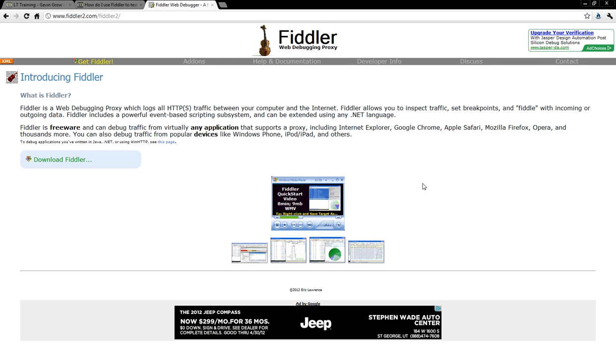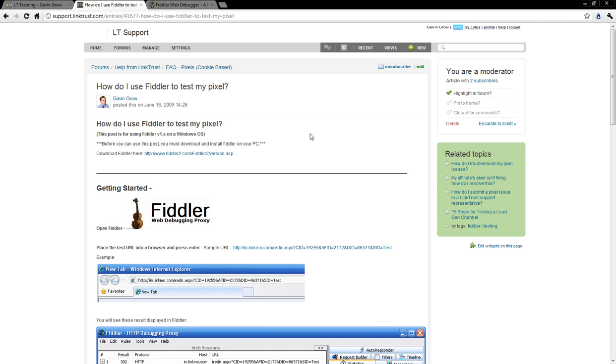Fiddler is a free piece of software that you can download at fiddler2.com. When downloading this piece of software and installing it to your PC, you'll be able to identify the traffic that is occurring behind the browser, all of the different web calls that are occurring, whether it's an image or a redirect and so forth. So in our forum, we created a post that says, how do I use Fiddler to test my pixel? It's quite simple.